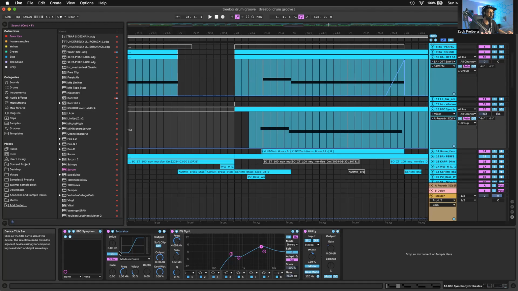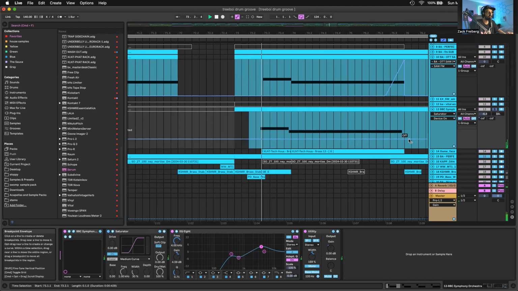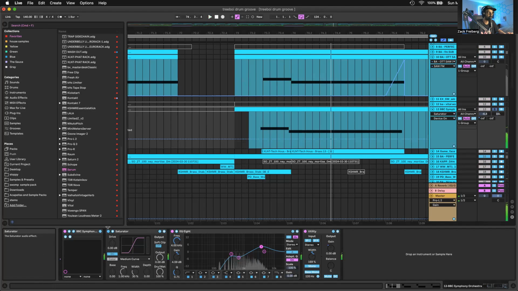I'm adding some saturation. I left the drive as it was at 0, and then I just turned on the medium curve, and that adds a lot of grit to brass type sounds. I do this quite frequently, actually. If I ever find a brass sound that sounds good, but it's not quite dirty enough, just add a saturator. Don't mess with the drive at all. Change the algorithm from analog clip to either soft sine or medium curve, and it really brings out the brassiness of everything. This is without, and this is with.